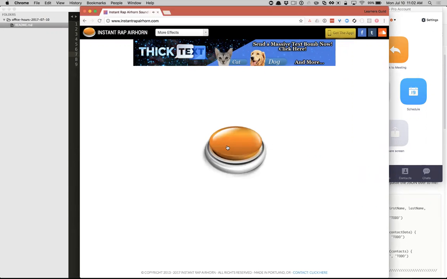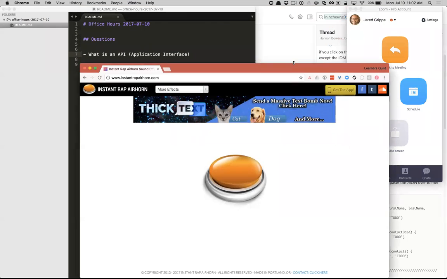This doesn't work. This probably only works if you turn this volume up. Is this the new gong? This is the new gong. Office hours! Office hours! All right. We got that office hours. Okay.